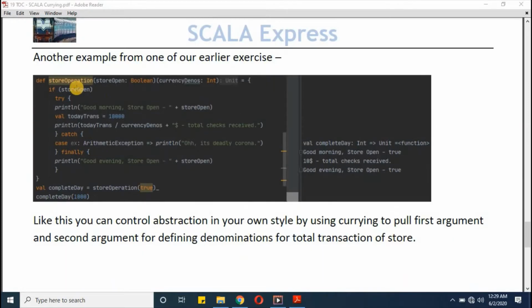In this example, in this store operation, we are defining two parameters: store open of type Boolean and currency denomination of type Vector. This function will not return anything, that's why we are keeping Unit. Here I've defined one condition called if store open. Then we have a try, catch and finally block. In this try block, the first statement I'm keeping is a debug message block. Then I'm defining today's transaction, which is 10,000. Then I'm keeping one debug statement again, and this debug statement has the total transaction. So the total today's transaction value will get divided by the currency denomination which we were passing here. And after this operation, we will get the total number of checks which we have received from today's transaction.